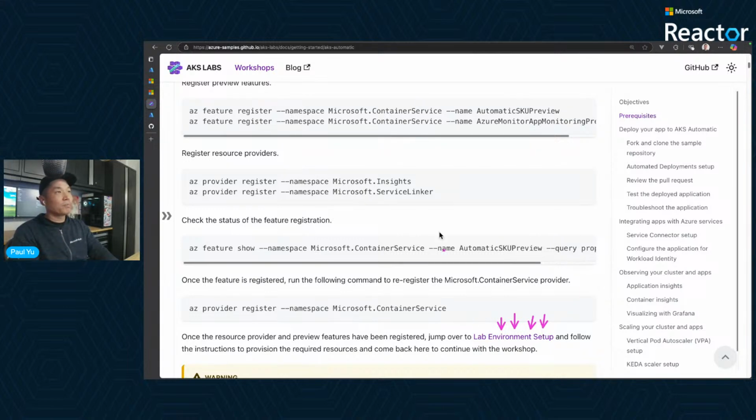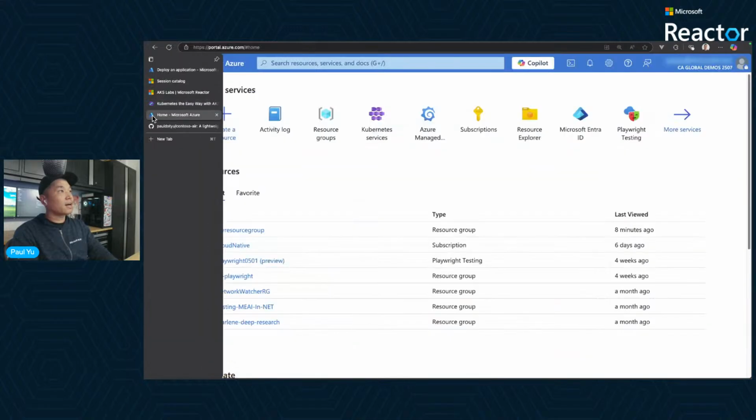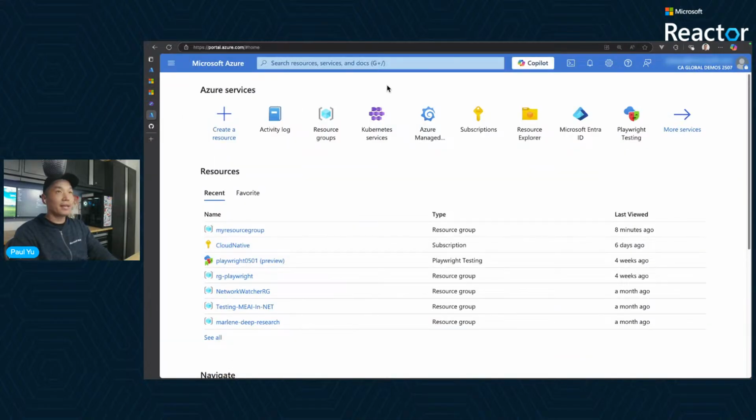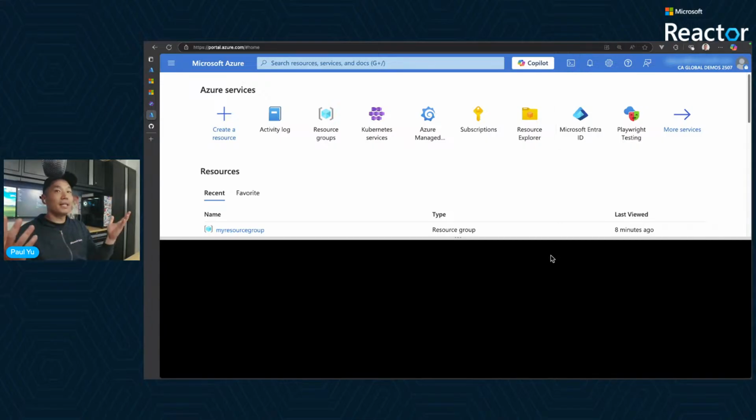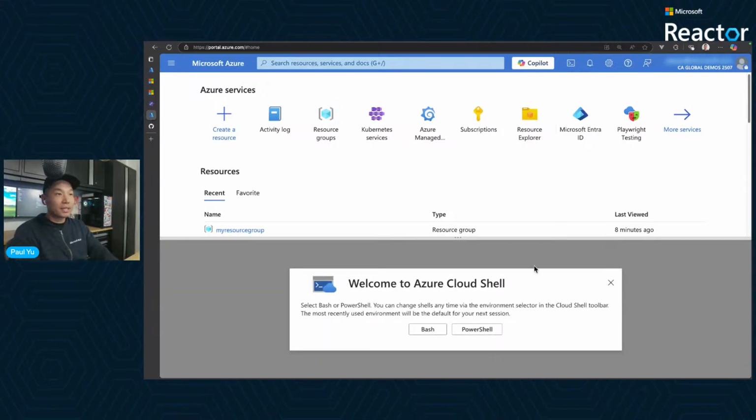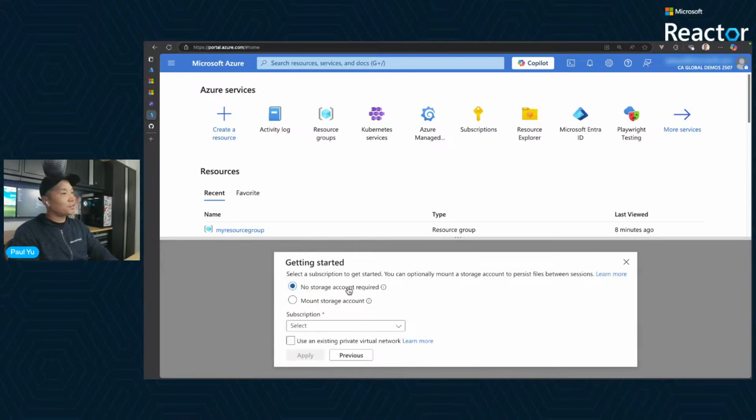This might trip people up, and I just want to make sure I call this out. Let's hop on over to the Azure portal. I'm already signed in. Up here is the Azure Cloud Shell button, that little terminal button. You click on that, a little shell pops up at the bottom of the screen, and I want Bash. Remember, I want Bash. No storage account required. That's fine, I don't need a storage account right now. If you want to have persistent files, then you should create a storage account and mount it.